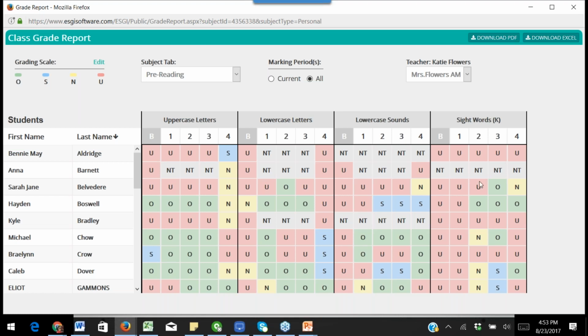And again, it helps you with report cards because when you print this, you'll know to put the U on the report card for the first marking period or the O for this student. Again, you can choose any grade scale that you want. It will accommodate that. This report can be downloaded as a PDF or an Excel file as well. That's awesome. Thank you for saying that you love it. I really think that's going to be so helpful for all teachers.